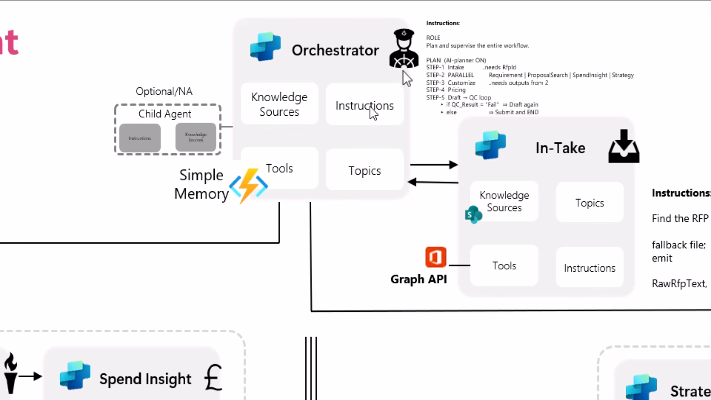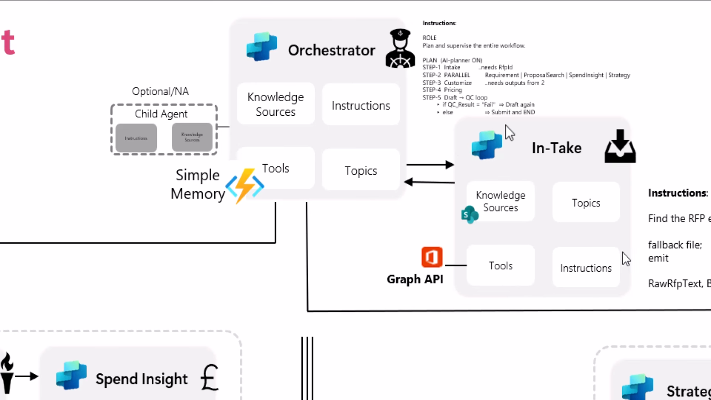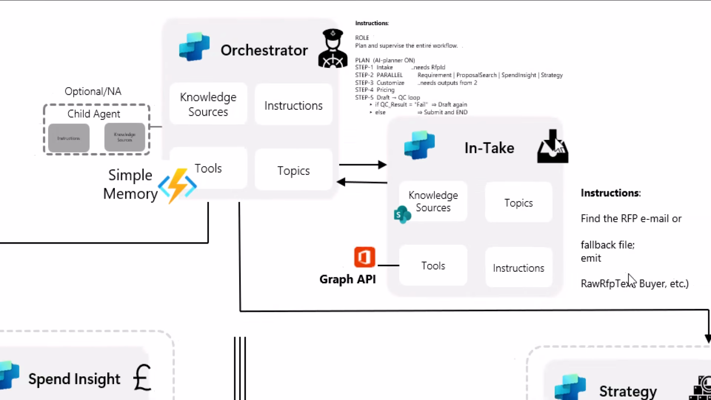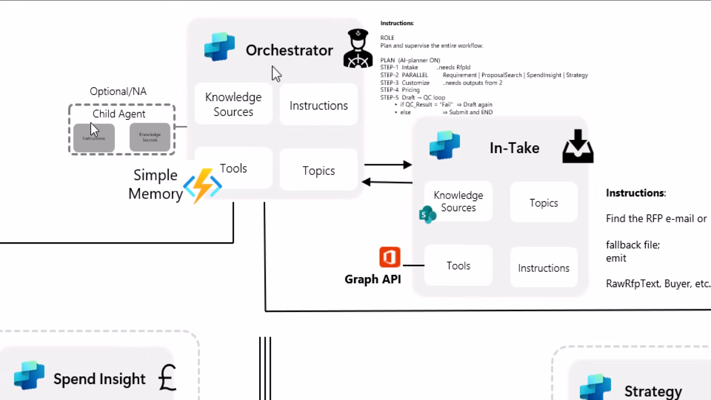So for example, you can see I've got an intake agent over here that has its own knowledge sources, its own tools it's got access to, and its own instructions. Now, I know this is a little bit blurry because this is quite a detailed slide, but you can also have child agents inside these agents. So think of these as little mini sub agents that sit inside a main agent. In this use case, I'm not using those, but if you don't require the full capabilities of a full agent, then you don't necessarily have to.